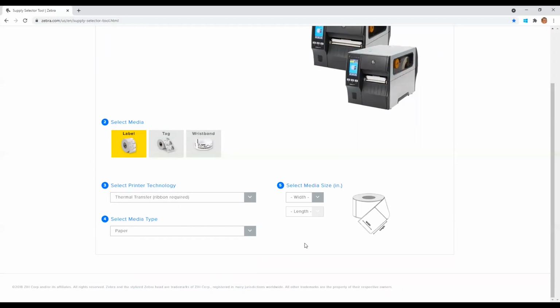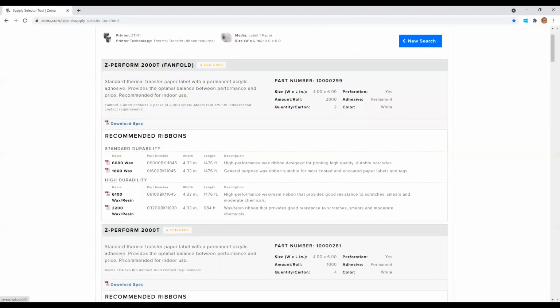Lastly, we will select the size of our labels or media. Again, this will vary depending on your printer model and use case. Please select the desired width and length for your media. For our demonstration, we will select a 4 by 6 inch label. Click to highlight your selections, then click the Find Supplies button.